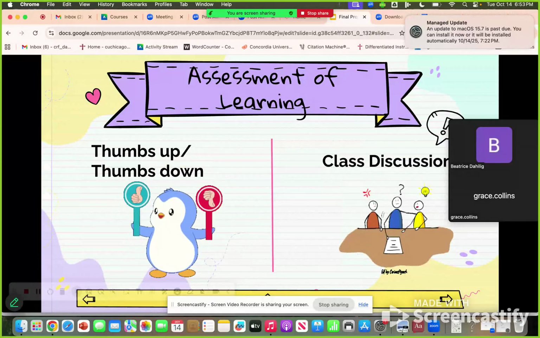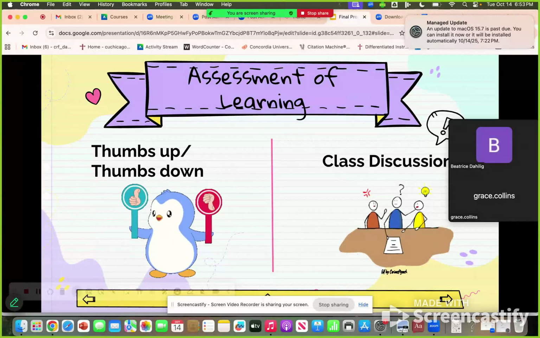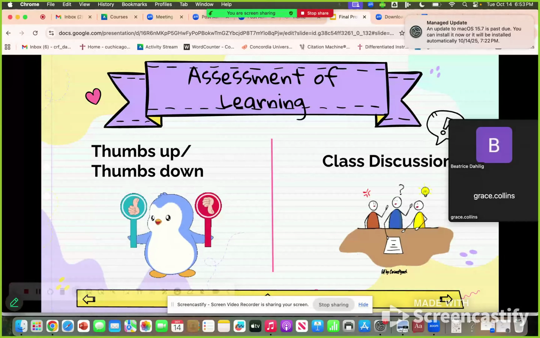And then for some of our assessments of learning throughout the unit, assessment occurs throughout the unit using informal methods like thumbs up, thumbs down, and class discussions, as well as final performance assessments where students test their bulldozers. So this assessment of learning gives us an insight into both conceptual understanding and application.